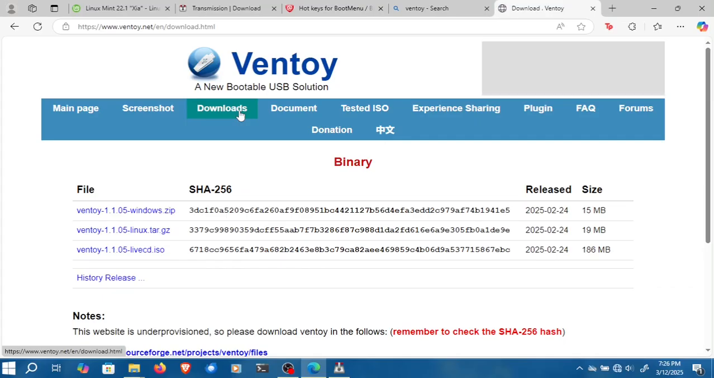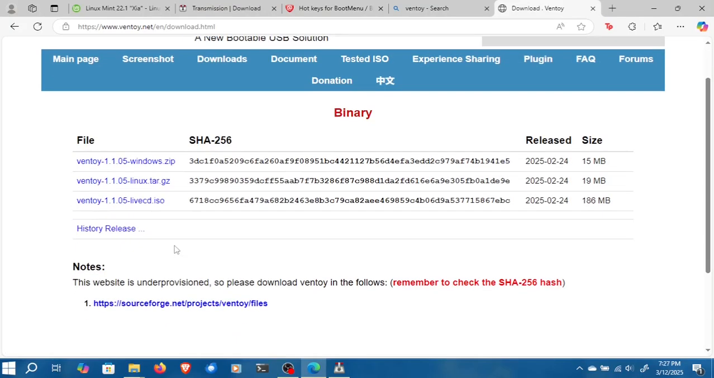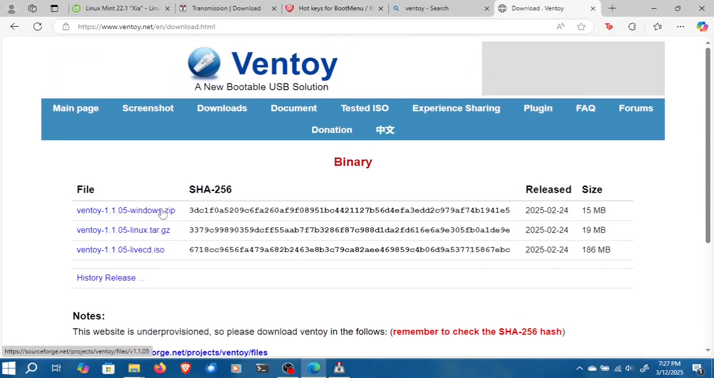Excuse me, I mean USB drive. Yeah, here it is. I found it. It doesn't need to be that big. It can just be 8 gigabytes or more. Ventoy. Let's do the zip file. And we're using Windows, so we're going to pick the Windows download.